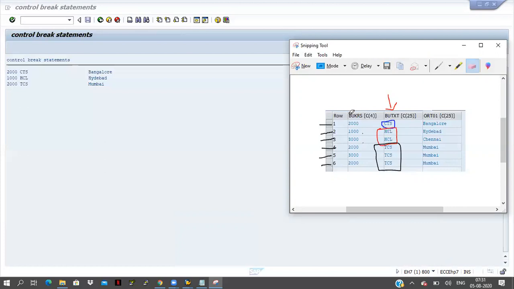Based on your requirement, we have to go for AT NEW or ON CHANGE OF. Mostly we will go for AT NEW only. We don't go for ON CHANGE OF, very rarely we will. So these are the control break statements.